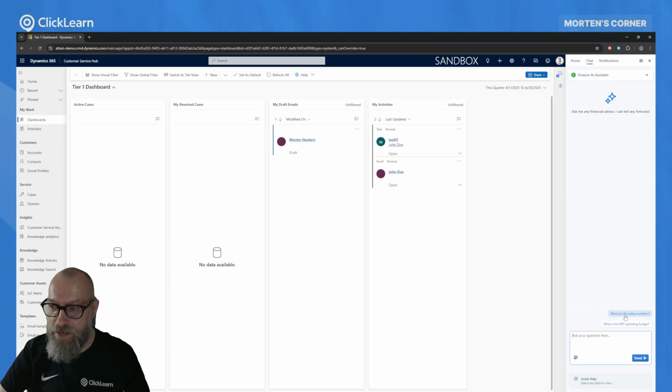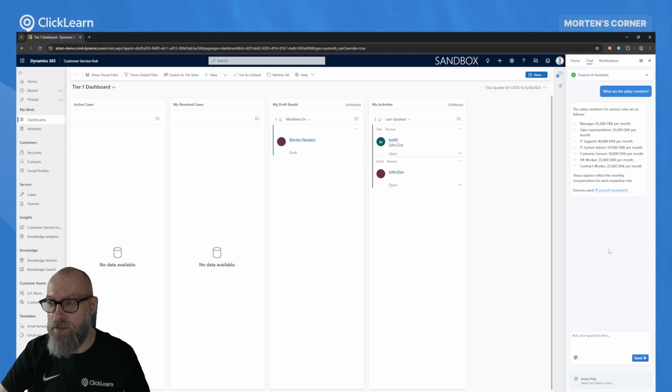Let's see, what are the salary numbers? Well, I just added this as you saw before, so actually I have no idea if this is indexed properly or not. So let's see. There we go. Now it tells me the salary numbers. Manager, 45,000 Danish a month. Sales rep, 35 per month, and so forth.